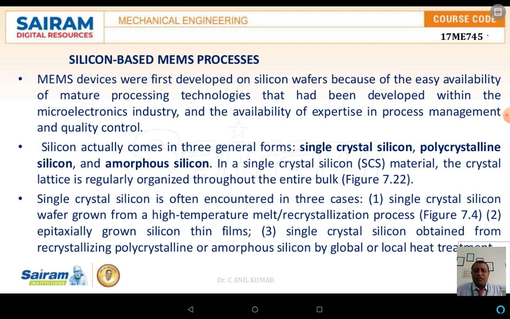These are the three different methods by which the growth on the wafer can be done very easily. Now here in this case, the first thing we are discussing is with respect to the silicon based MEMS process.